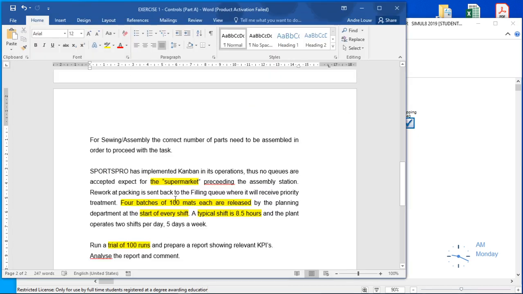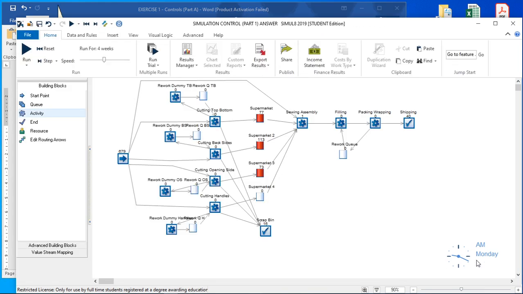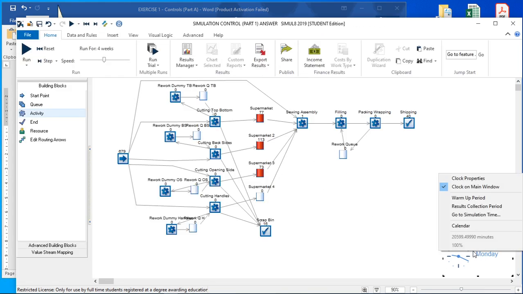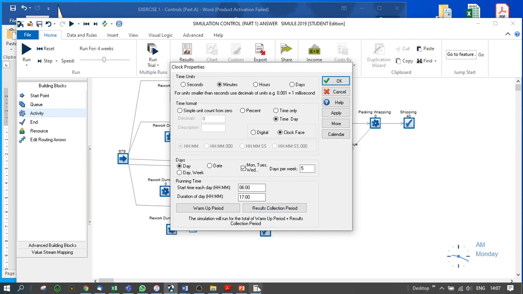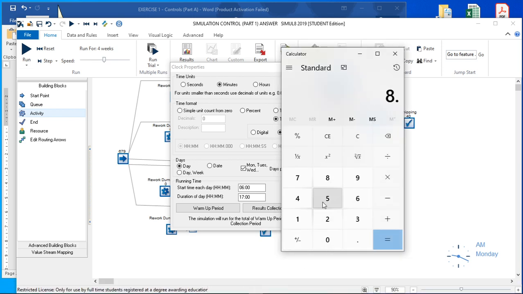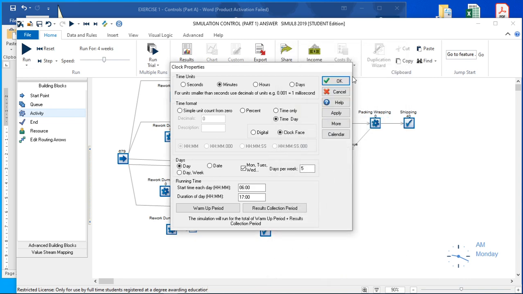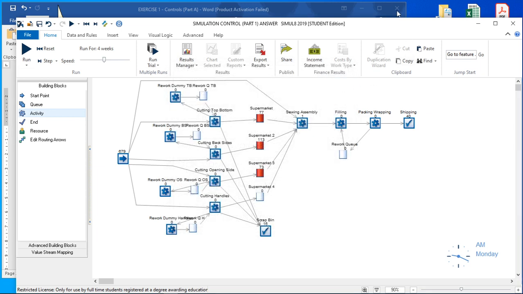Let's just go back and see what else did we miss there. Typical shift. Shift time is 8.5 hours. That's pretty straightforward. Open that. Clock properties. Mine is still set to start at 6 o'clock in the morning and to finish at 1700. Sorry, that's the duration, my mistake. Duration of the day is 17 hours. How do I get to that? 8.5 times 2 shifts gives me 17 hours. Alright, so that deals with that issue.